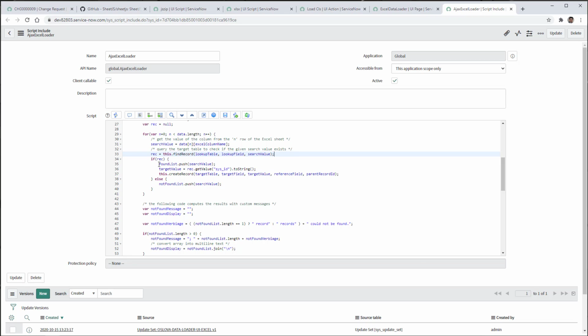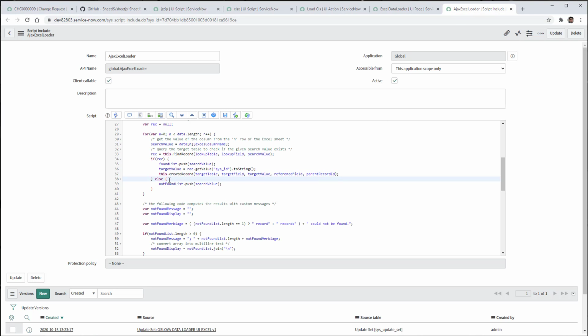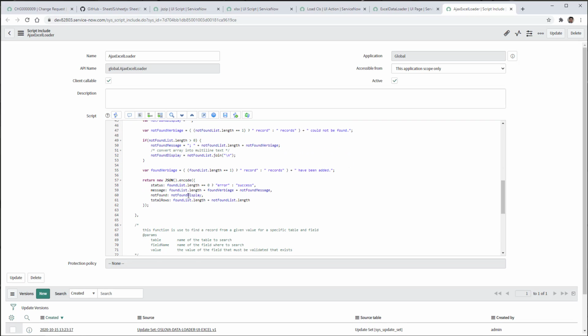So if it happens that we found that particular CI in the CMDB, then we push it in a list of found CIs, and then we create the record in the table in the related list, passing all the values, right? So we need to pass the change number, we need to pass the CI information, in order to obtain this record right here in the impacted services CI related list. If we're not able to find that particular CI in the CMDB by using the serial number, then we are just adding that to the not found list. At the end, what is being returned is a status message of what happened: how many CIs got loaded, how many CIs could not be found. And that's how the widget gets populated with that information and we get to know what happened.